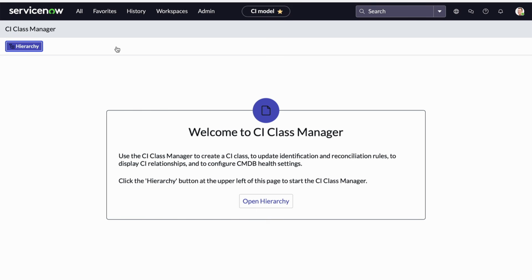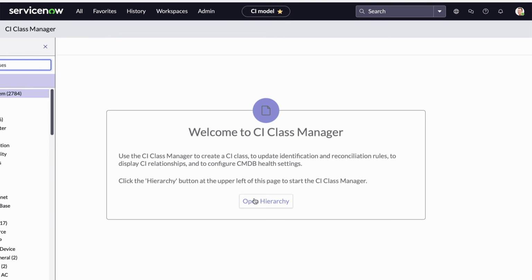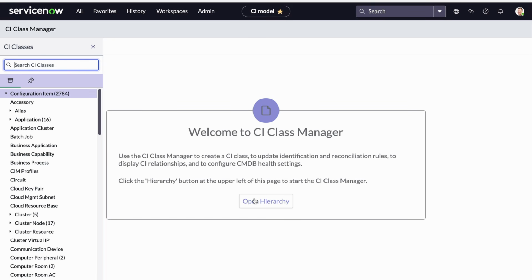In the dorky world of software development, a class is a software representation of some object or thing. It's like this obscure thing in the memory of a computer that represents some real-world object, like a piece of hardware or a computer or a network firewall. For each class, there's a corresponding database table in the CMDB. So for our purposes for now, when you see the word class, just think database table. I'll click this Open Hierarchy button to open the CI Class Manager and show you what I mean.